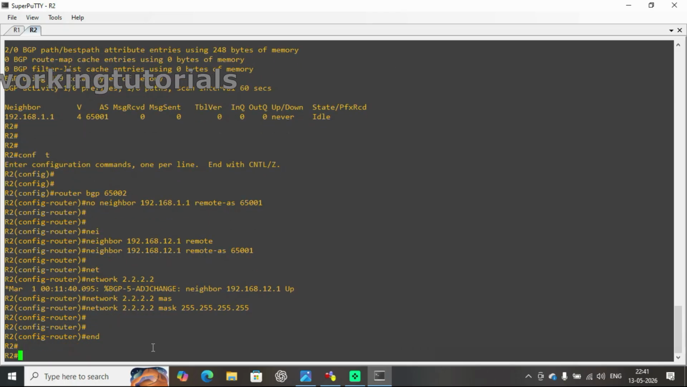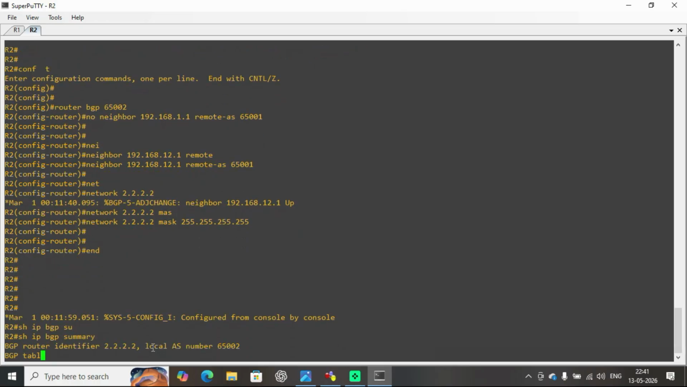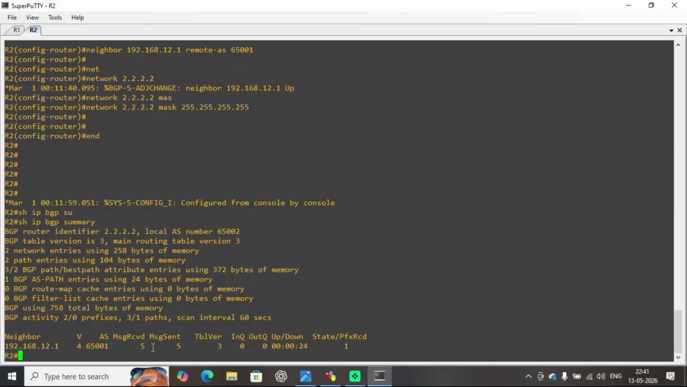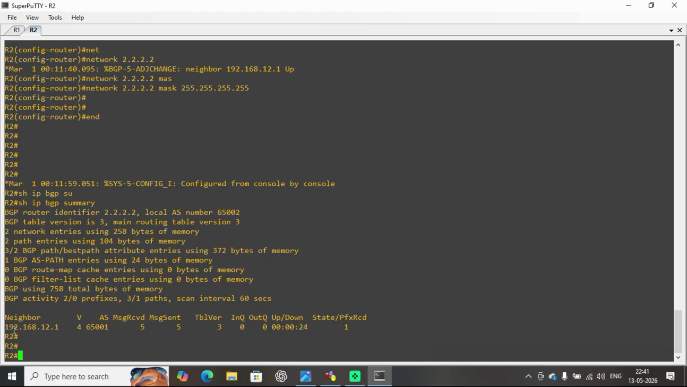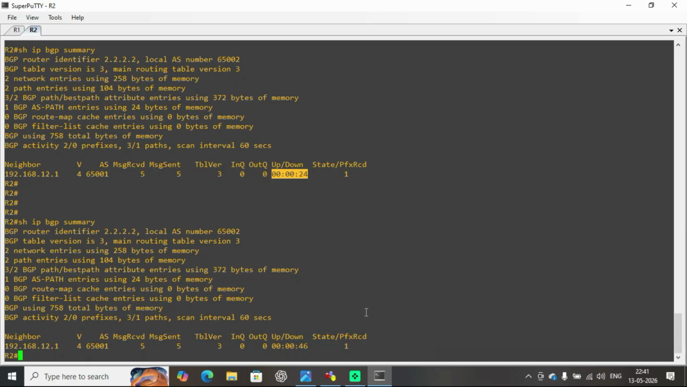Let's verify now. Show IP BGP summary. Now you can see that the neighbor is correct, 192.168.12.1, and this is the neighbor AS number. We can see messages received and sent is 5. And a very important thing: BGP is now established. Since 24 seconds BGP is established. If you execute the same command once again, you will see that the time has changed. And we have received one prefix from neighbor R1.